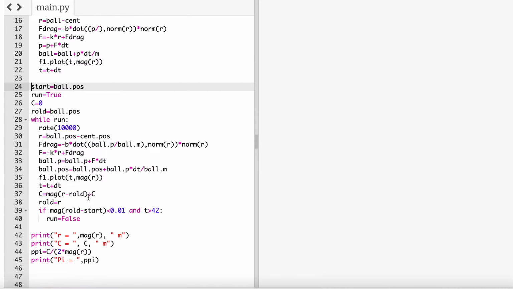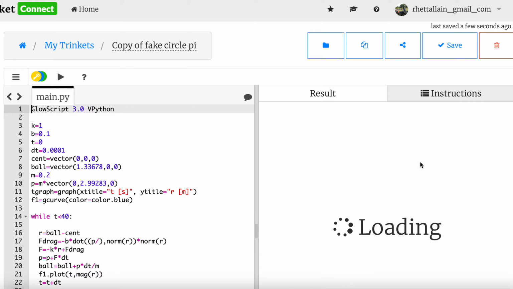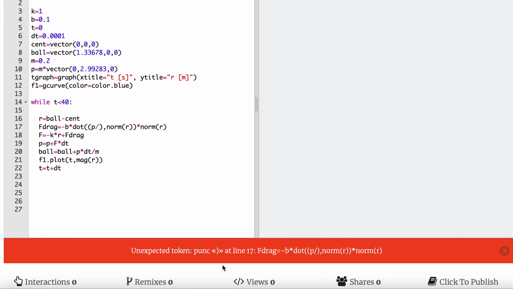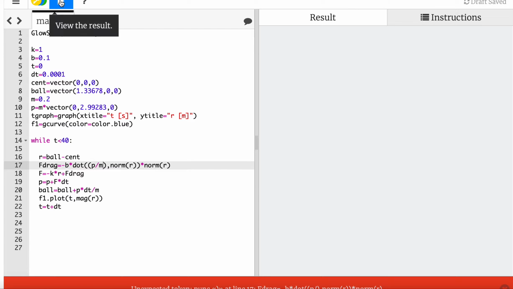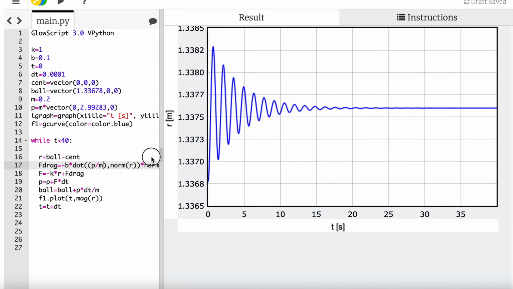Let's just see. It plotted that. Let's see if it works right. And say that's fun. Leave it as a copy of fake circle and run it. And it didn't run. Did it not run? What did... 17 f drag. Oh, ball.m. I deleted the m. Okay, good. So we got that same plot that we had before, and I ran that for 40 seconds, and it looks like it's fairly stable.